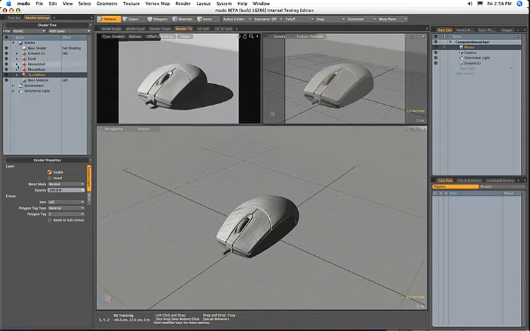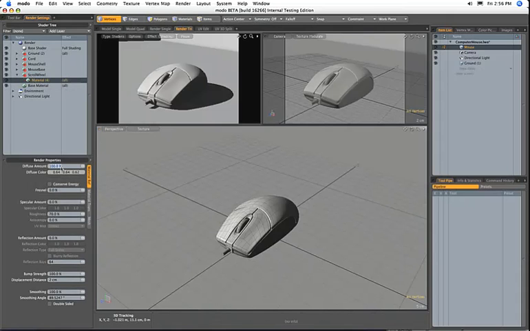First thing we're going to work on is the mouse wheel, the scroll wheel. And what I'm going to do is set the diffuse amount to say 30% and then turn up a little bit of specular, say 10%, maybe a little more. And we'll decrease the roughness amount, which gives it a tighter spec.